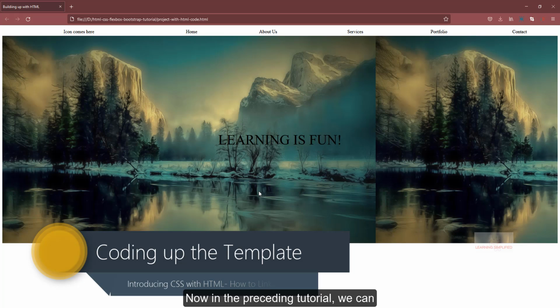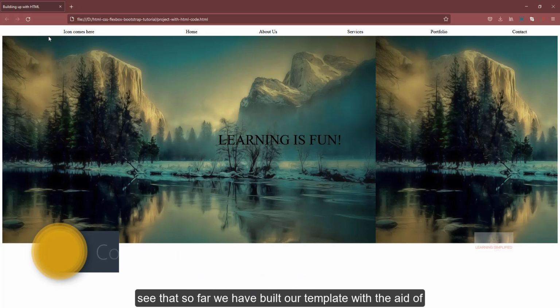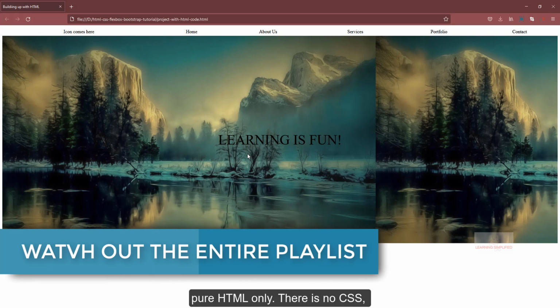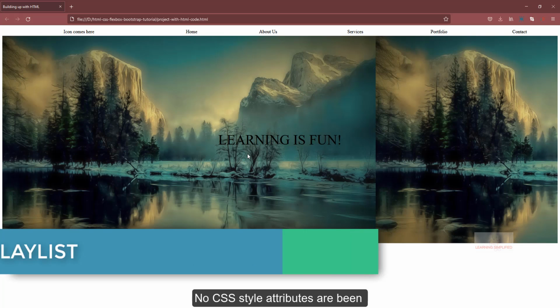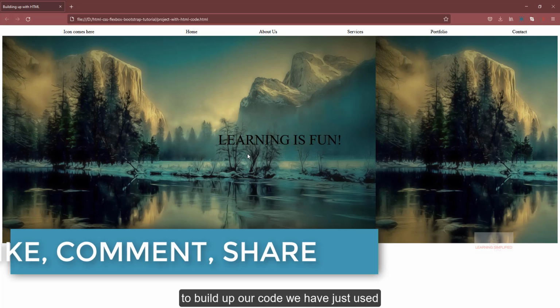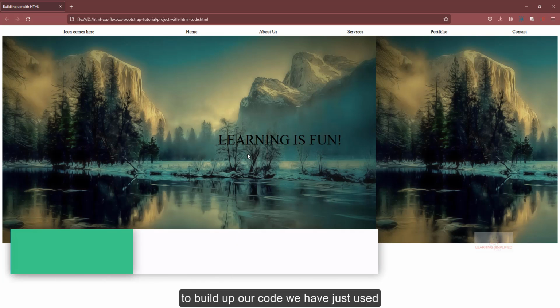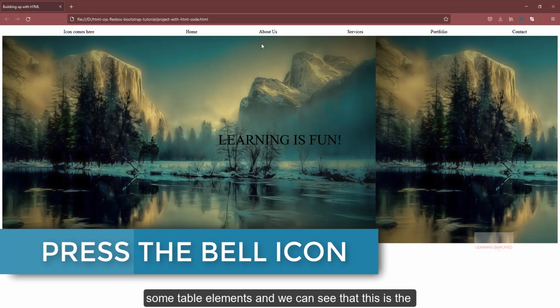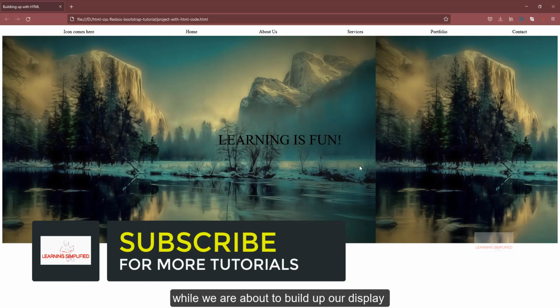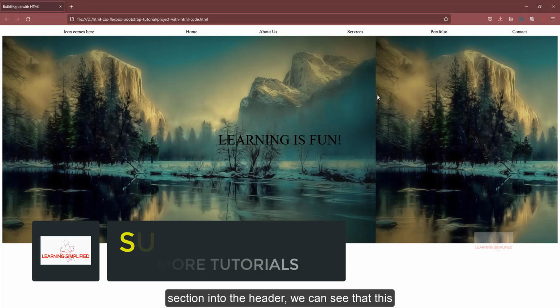Now in the preceding tutorial, we can see that so far we have built our template with the aid of pure HTML only. There are no CSS style attributes imposed on it, so we haven't made any kind of customization. To build our code, we have just used some table elements and we can see that this is the result. The rest of the things are quite okay, but while we are about to build our display section into the header, we can see that this is the result.